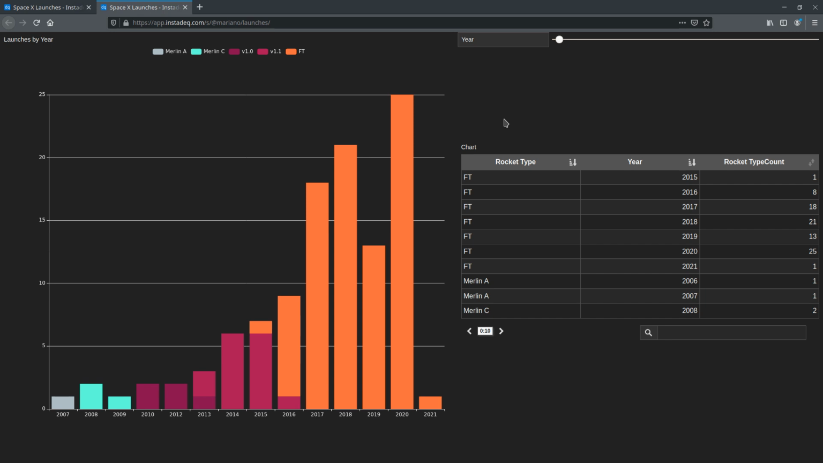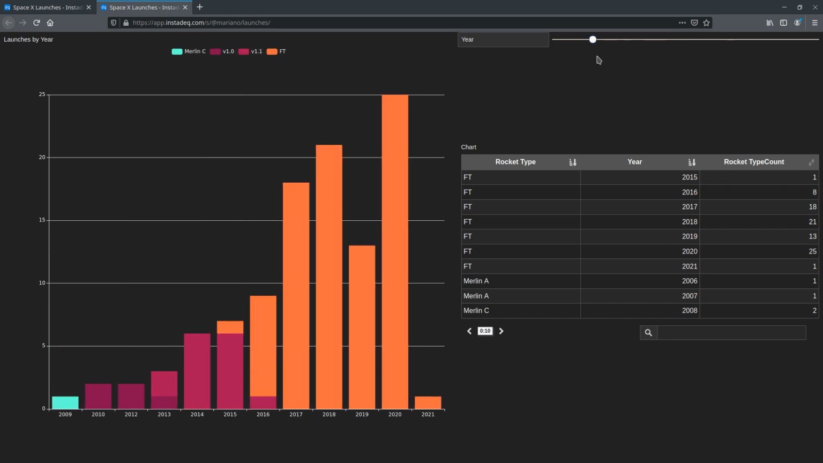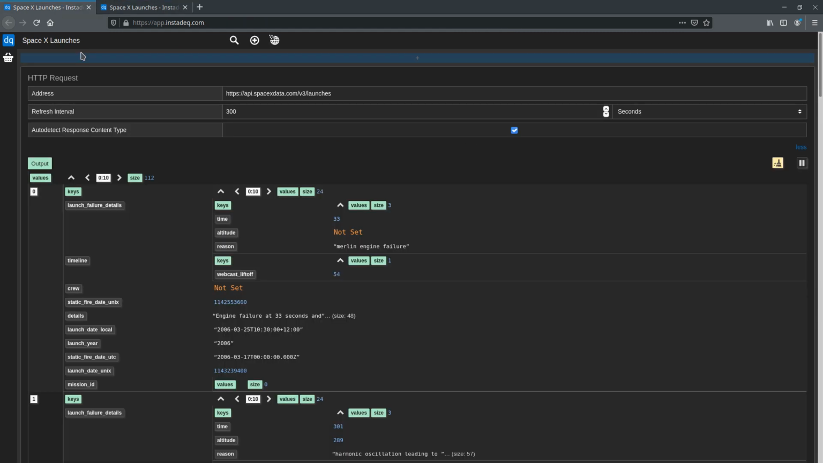Hi, in this video we will learn how to build a dashboard like this, consuming data from the SpaceX API and reacting to user input on range input by filtering the chart, and reacting to user selection in the chart by filtering the table. So we will start with a new notebook.